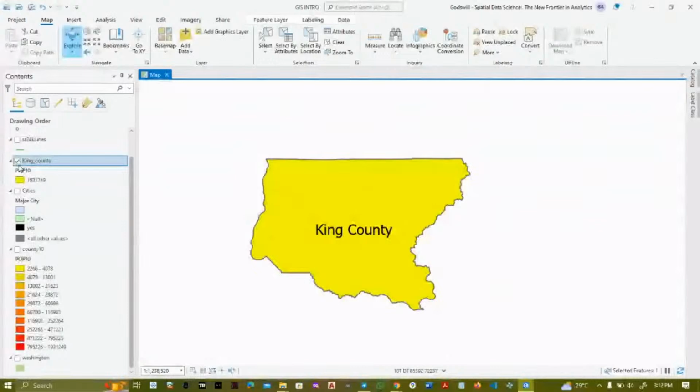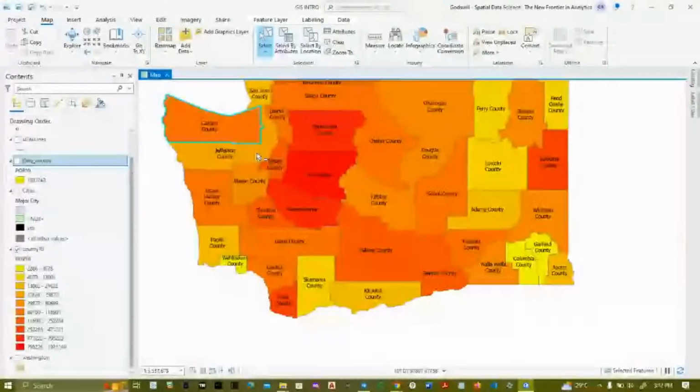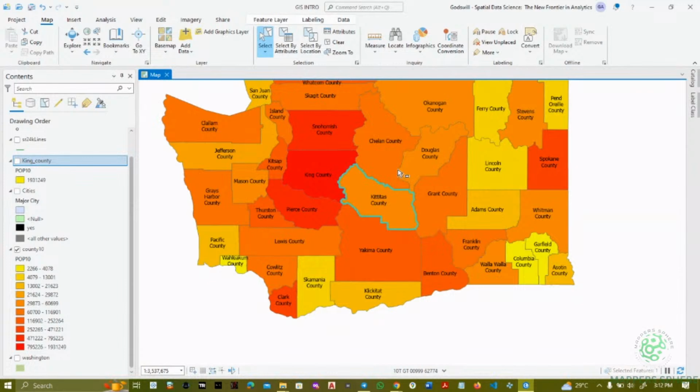Selection by location. For example, here I can be selecting like this if I like, or I can select based on a rectangle. So every boundary or polygon shape file that that rectangle touches has been selected.